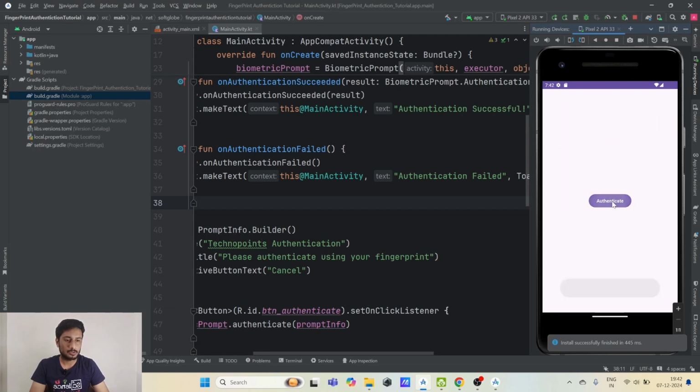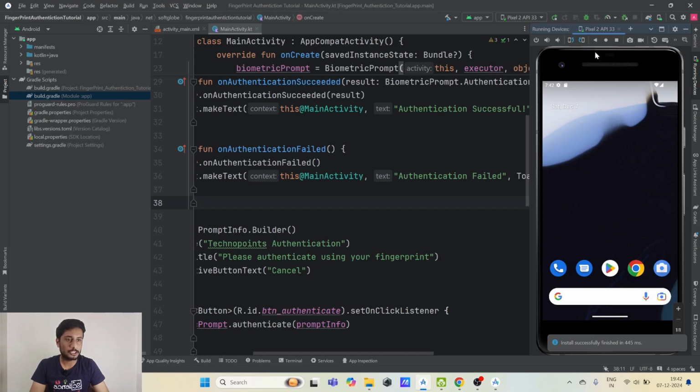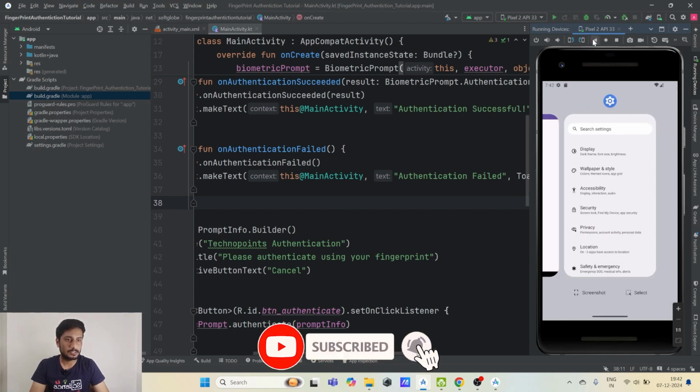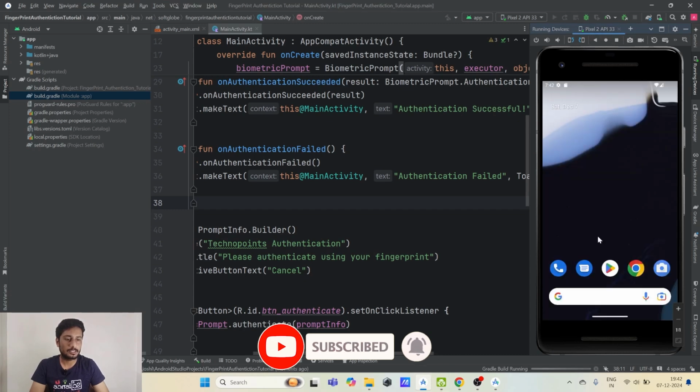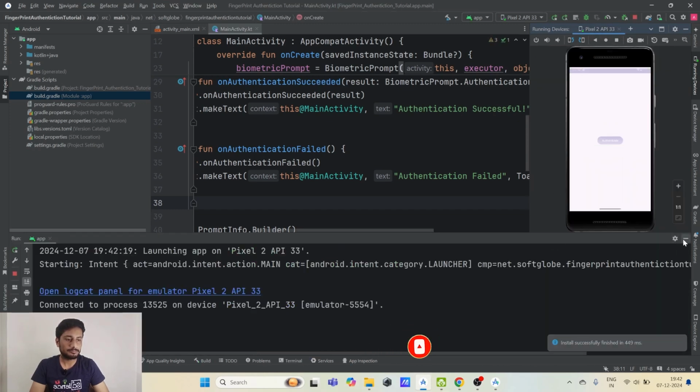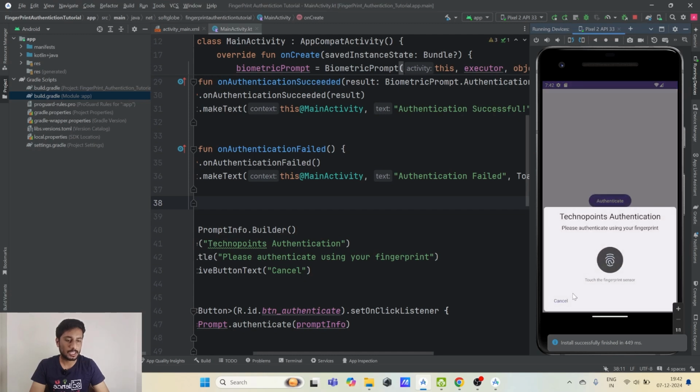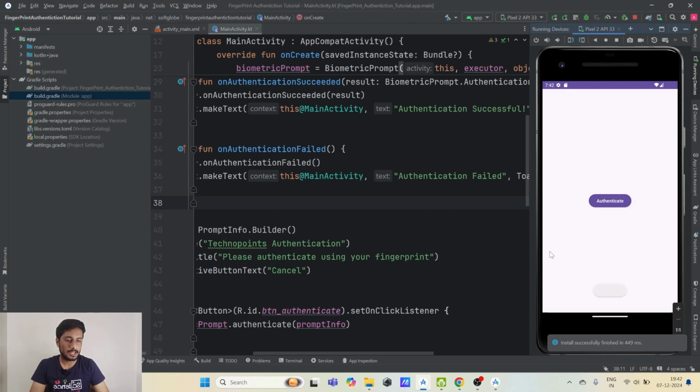And let's also check a case of, sorry, I think I didn't kill the application. Yes, let's run again. I'll click on this authenticate. Now this dialog box came, and I click on cancel, and we'll get a callback that it will show as cancel. So this is how we can integrate fingerprint authentication in our own Android application.